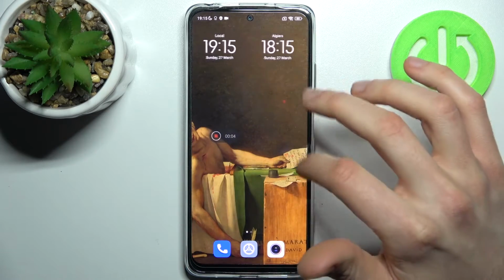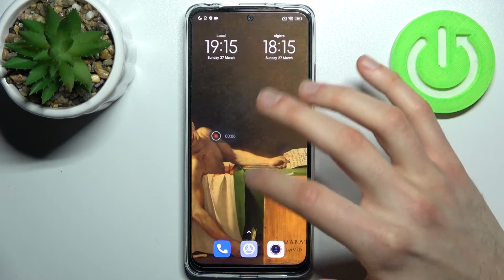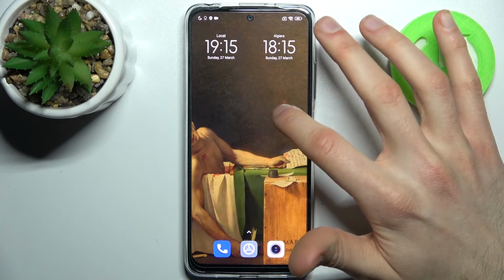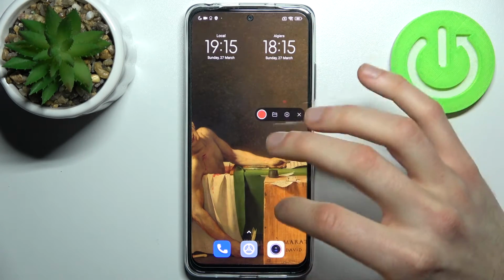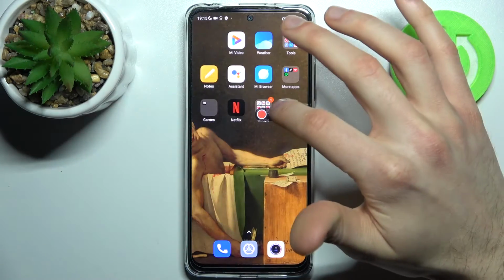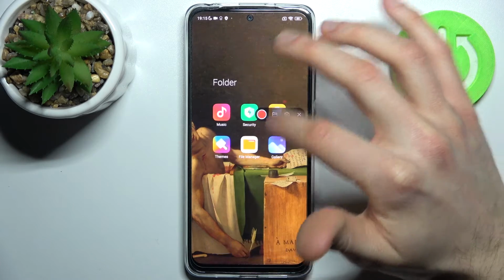And after that recording starts. So let's record something, I don't know. After you completed your recording, tap on the red button once, and after that recording will be saved to the gallery, here to the screen recorder album.